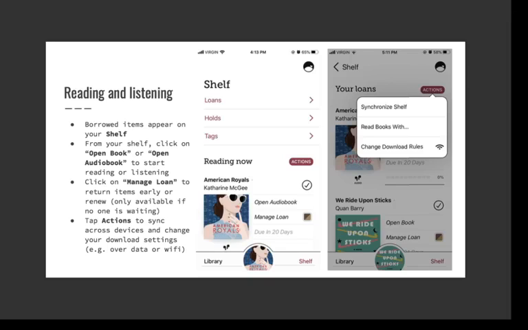And the last one that I think will be relevant to a lot of people, so I'm saving it for last, is you can change the download rules. What this means is that if you don't want to be downloading big audio files over your data plan, you can go in here and change it so that you're only downloading when you're connected to a Wi-Fi connection. Sorry, I lost my train of thought. But basically, you can change your download settings so that you're not burning through your whole data plan to listen to an audiobook.